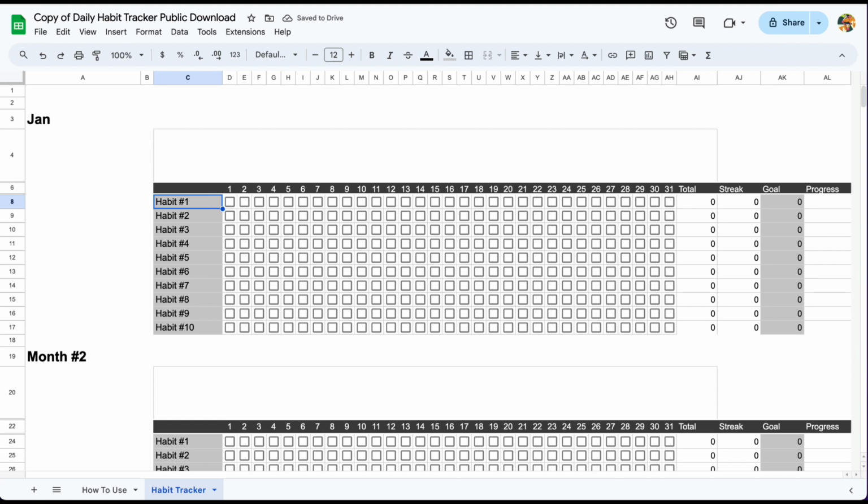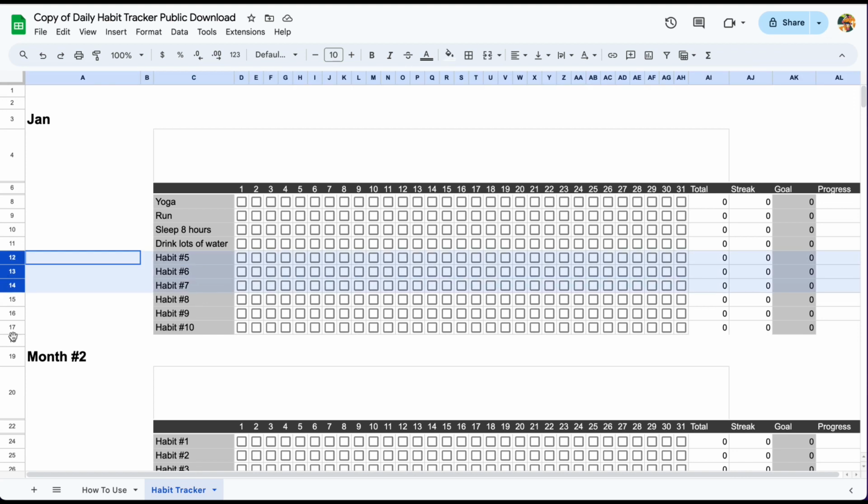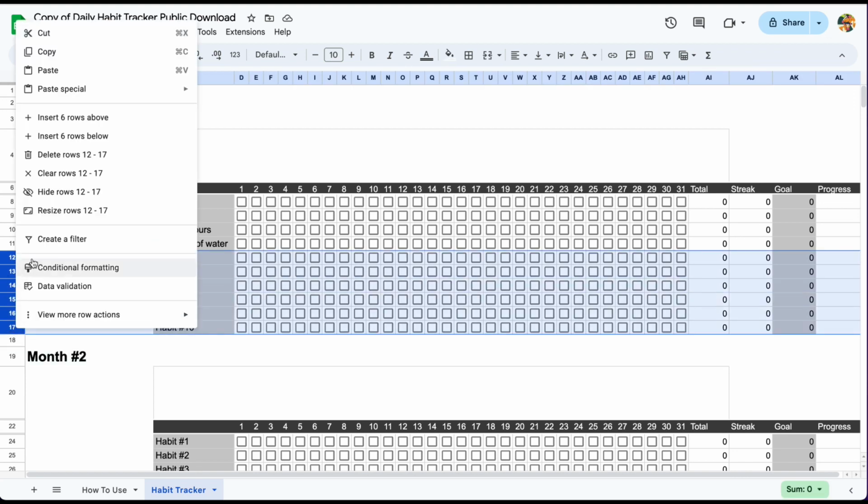just type in your habits. So you want to do maybe yoga, you want to run, you want to sleep 8 hours, not 89 hours, and drink lots of water. And if you see it gets cut off right there, you can always just extend it. That won't break anything. But what you're going to want to do now is, if you're done putting in all your habits, you're going to want to delete these remaining rows.